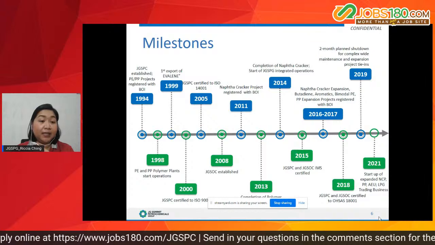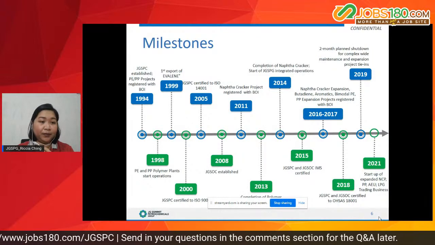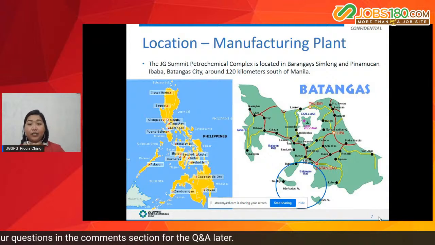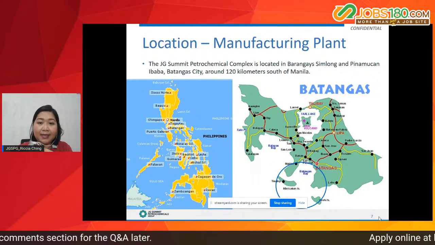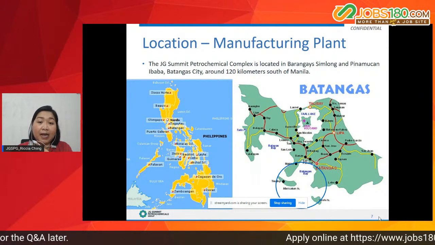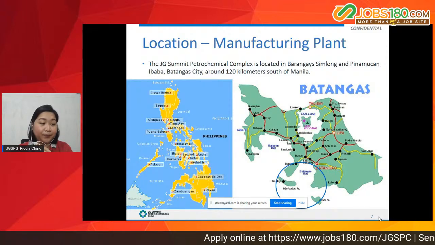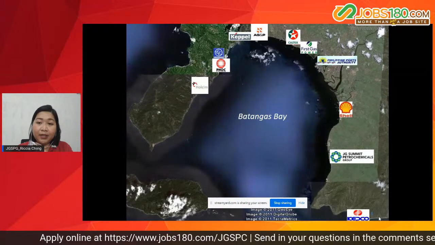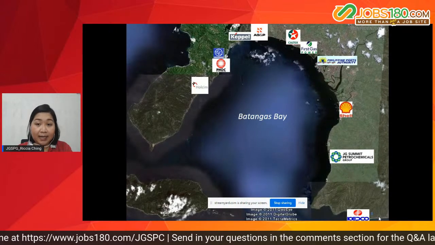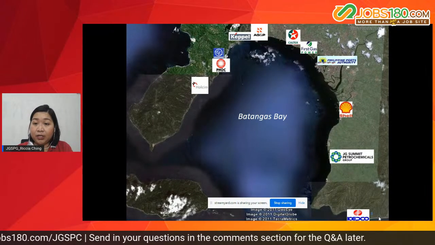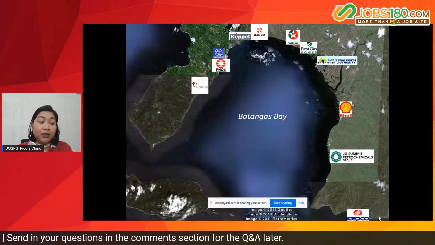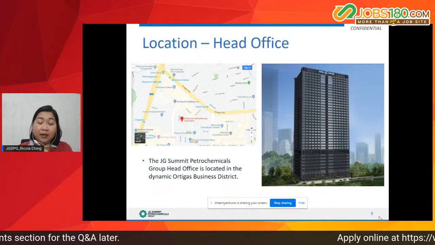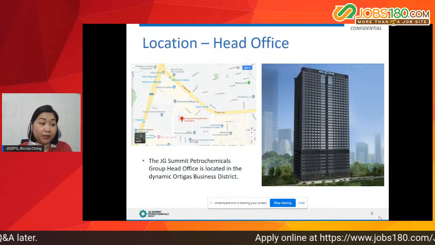Expansion projects, and this is nearing completion. As mentioned earlier, our manufacturing complex is located in Batangas City. This is about 120 kilometers south of Manila. We are strategically located in the industrialized area of Batangas City, our neighbors being Shell, First Gas, and other industrial companies. Our head office is located in the Ortigas Business District.